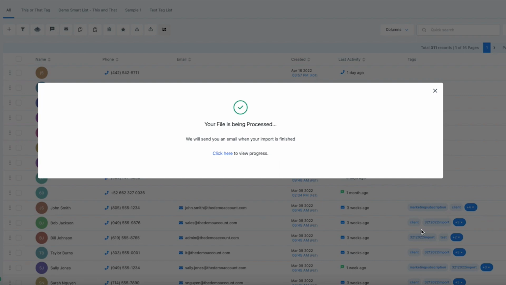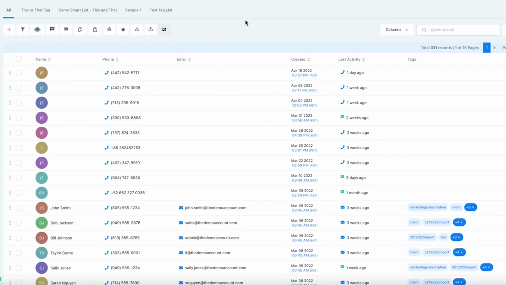And then finally, navigate back to your contacts page and you should see those contacts have been added to your system. Ensure that you reload the contacts page and you'll see that the contacts have been successfully imported. Congratulations, you now know how to import contacts into your system. It's as easy as that.